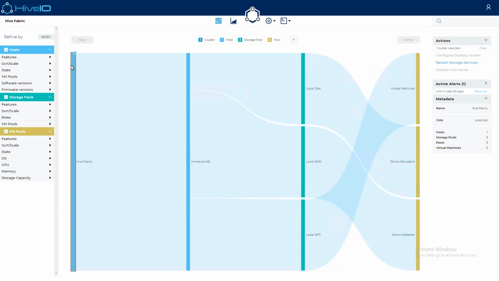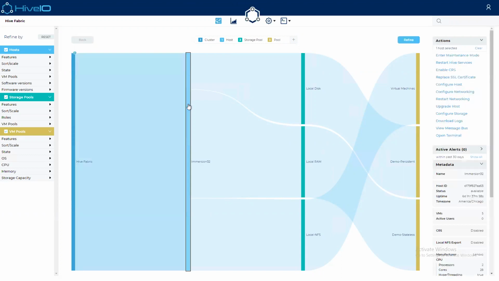Just to the right of this cluster object is our Hive Fabric host, right? So this is our virtualization host. This is the entirety. This is the only thing that's installed in our environment. There's no other management components installed to make this work. Everything is self-contained within each host.